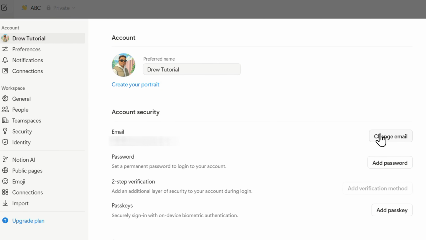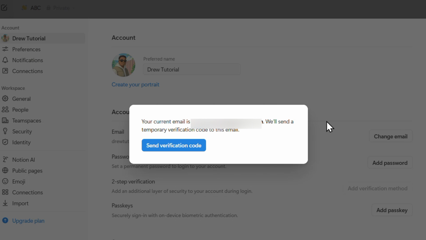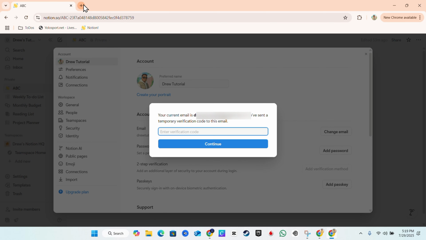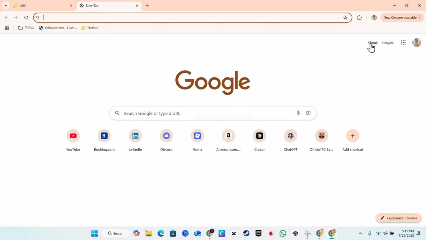There's going to be a section for change email at the top right below the account security. Click on that, and from here it will send a verification code to your current email. Now from here, all you have to do is just go ahead and choose send verification code. Now once you receive the verification code in your email, all you have to do is go ahead and proceed.